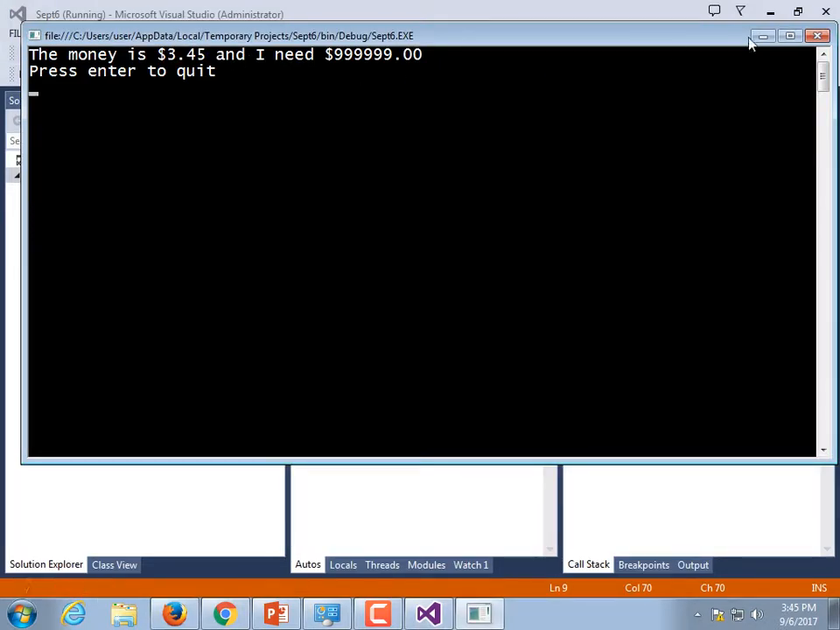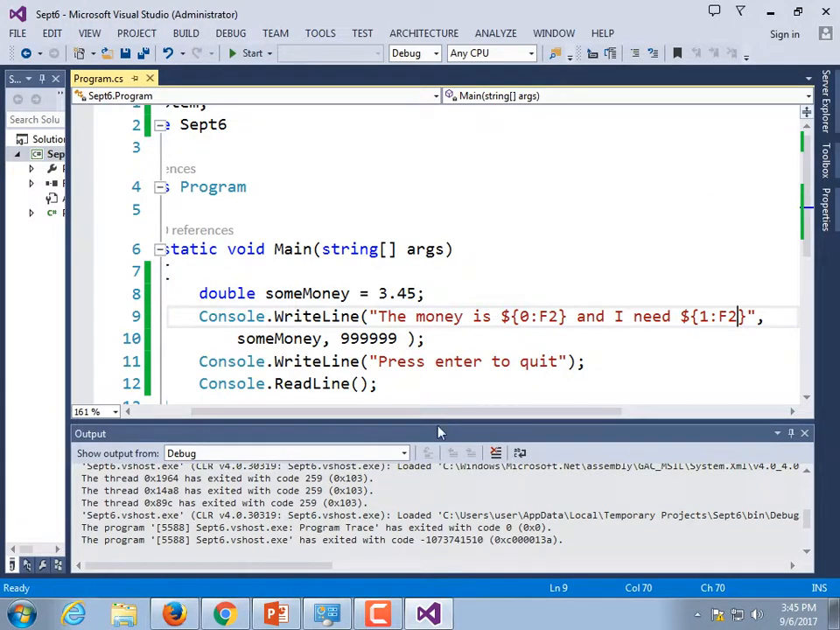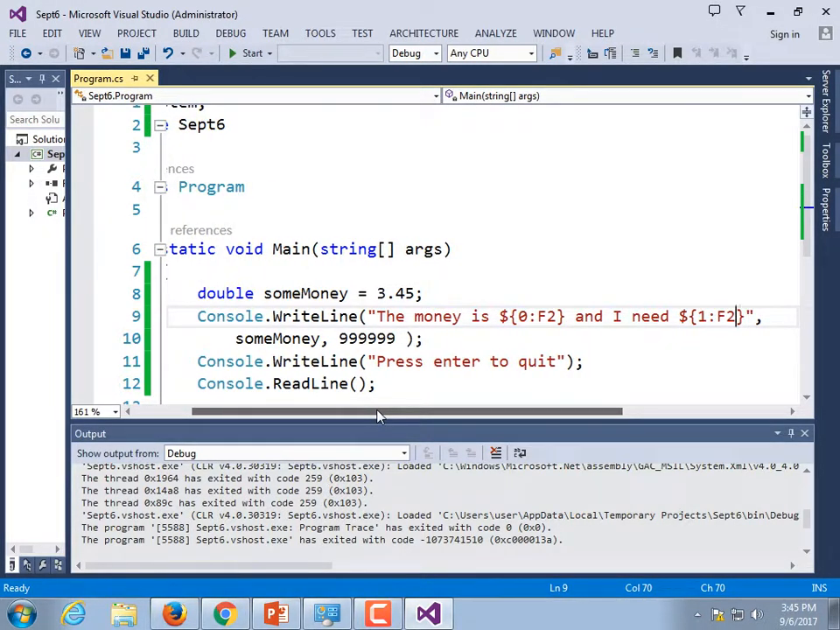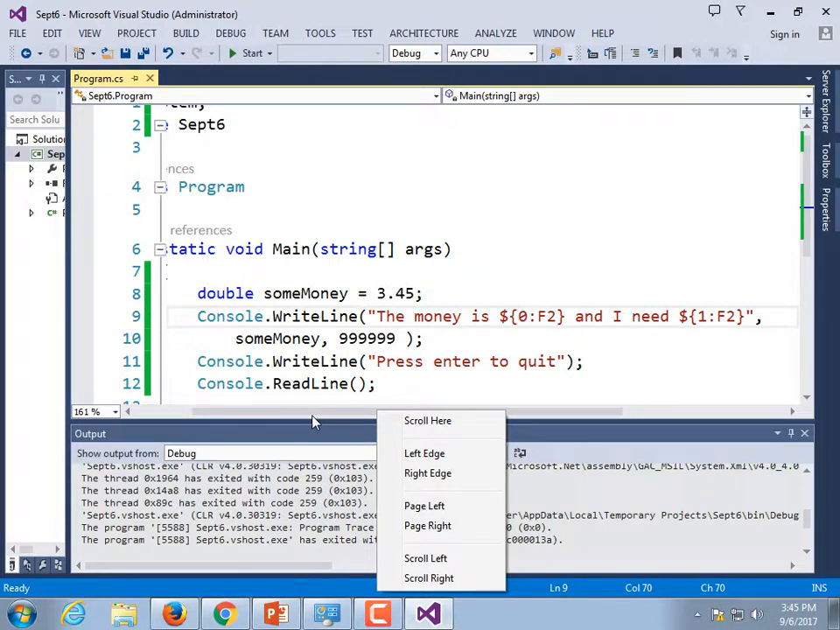So I'm guessing writeline can handle how many arguments? Oh, writeline, you could. Yeah, the question is how many items could you stick in writeline? I would assume, you know, dozens. I don't think there's any reason for them to have limited it.